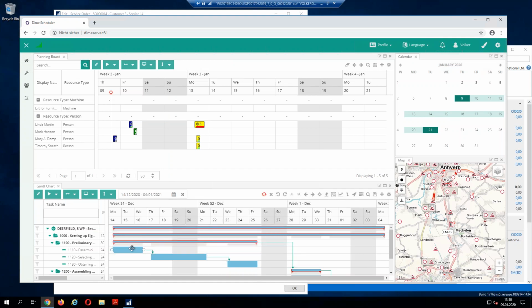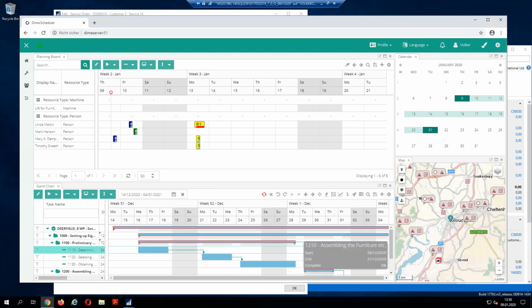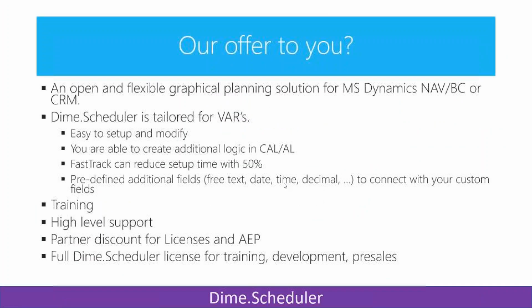You see dependencies here. If we move one of these appointments in the future, all the other appointments which are connected to them will also move in the future. I don't want to go into more detail because it's only 15 minutes. Therefore, we go forward to the next point.